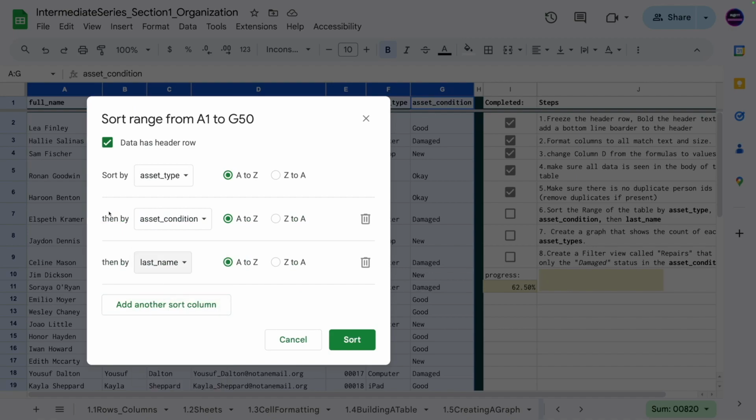The order will matter because the asset type will be first, then it'll be by the condition of it, and then last name. If you put the last names first, then it would just do all of those last names, and if there's any last names that happen to be the same, then it would do the asset type and then the condition. So it is important to do it in that same order as specified.